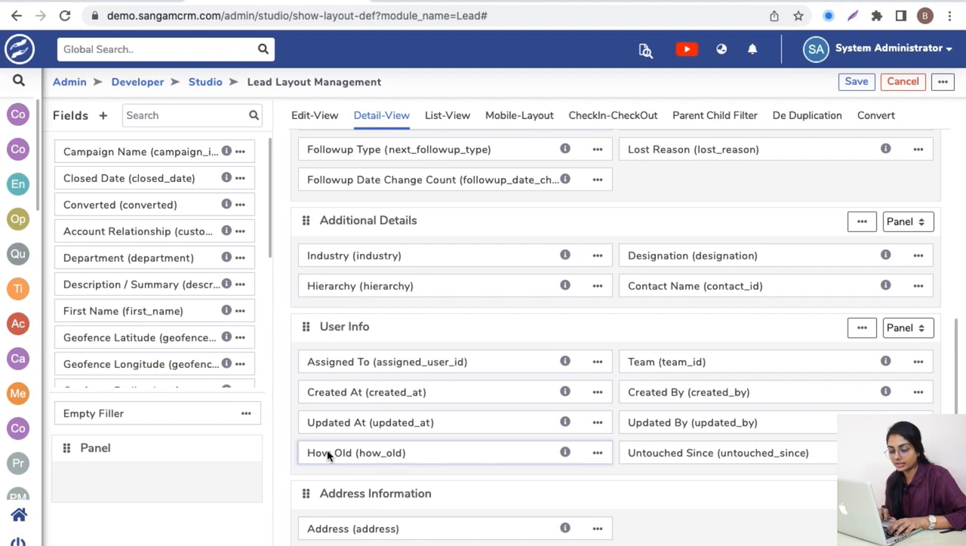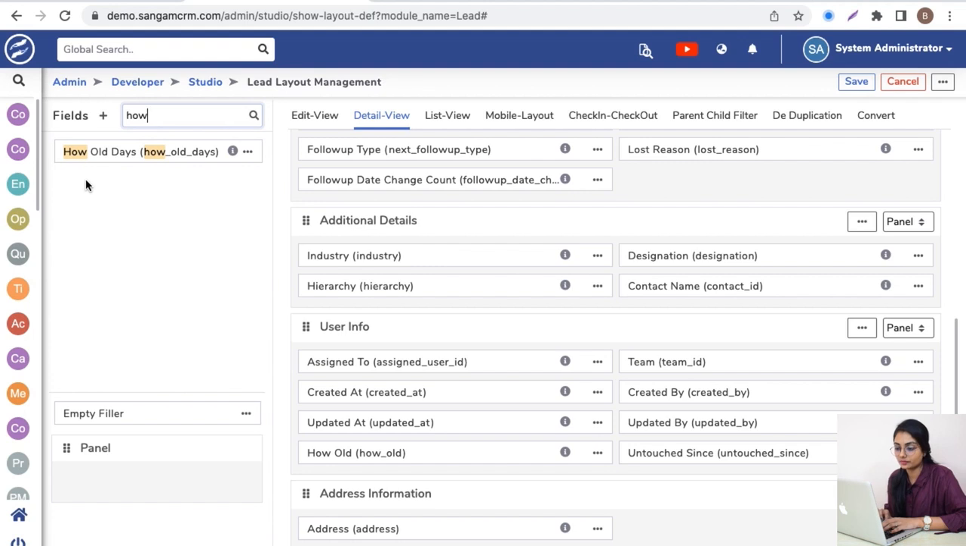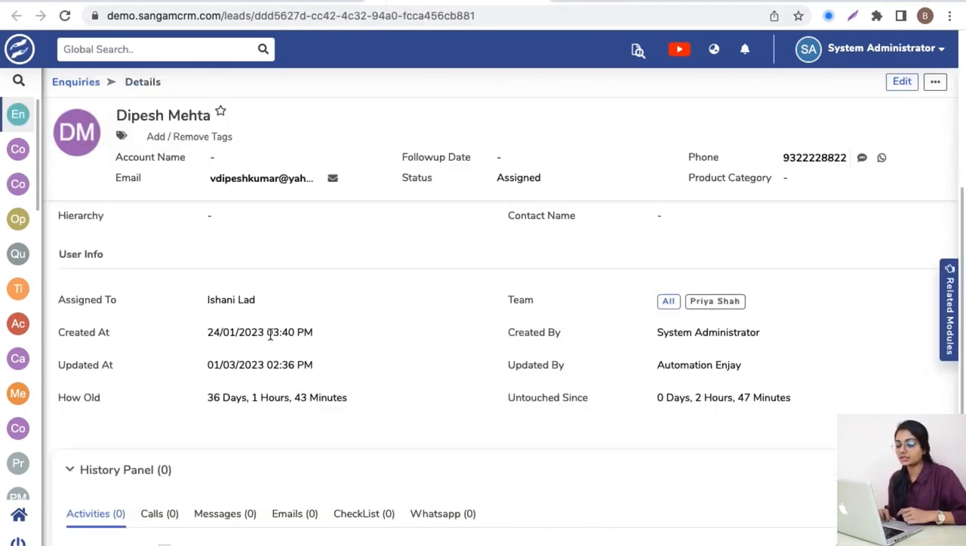Here, I have kept only one field in the display, how old. But if I see the overall list of fields, there are two fields. One is how old days, and another one is how old. So whenever you're creating any field which is of untouched type, you get two fields. There is a field in which only the number of days or the number of minutes are captured, which you have mentioned. The second is where it captures all days, hours, and minutes.